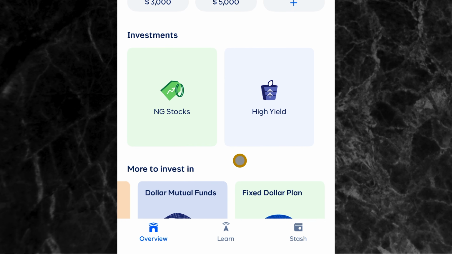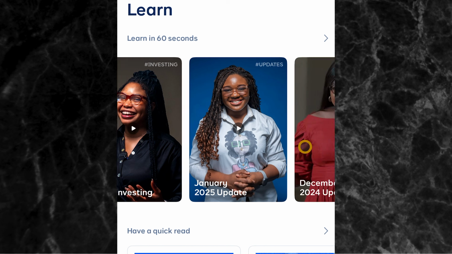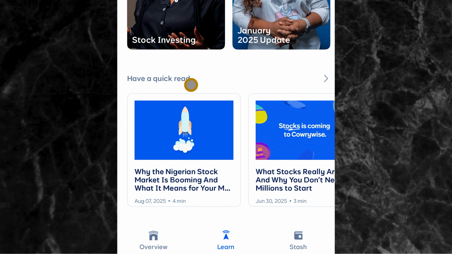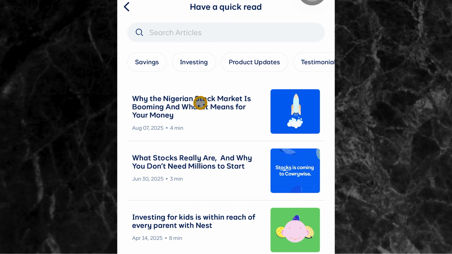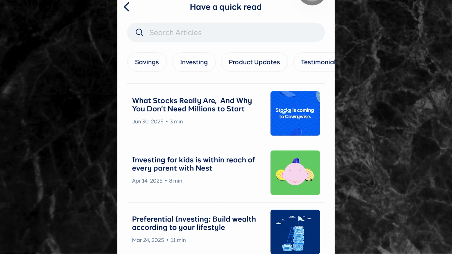Now, if you come to the bottom side of the screen, you'll see where it says learn. Now, if you click on this learn, this is where you can get resources to learn about different forms of investment on the app. You can see right here, this is a video on how to learn about stock investing. This is a video on January 2025 updates. And then if you come here to where it says have a quick read, this is where you can see different blog posts. If I click on this to show you the different blog posts that you can read about savings, investing, product update, testimonials, and so on. So you can see different blog posts that can educate you about all of these topics right here. So that's another good thing on the Cowrywise app.